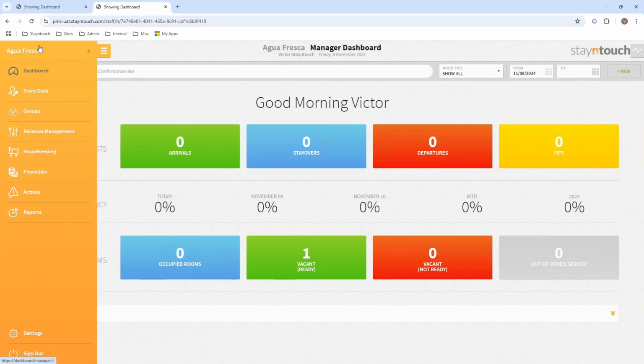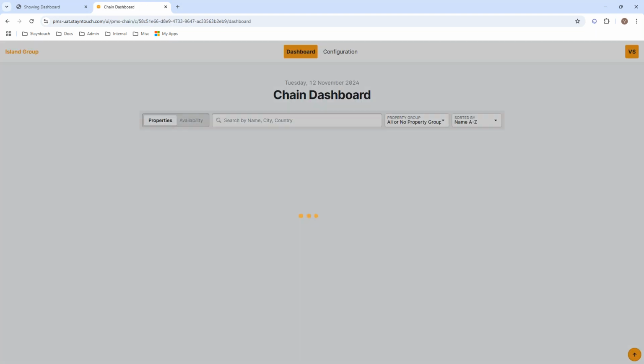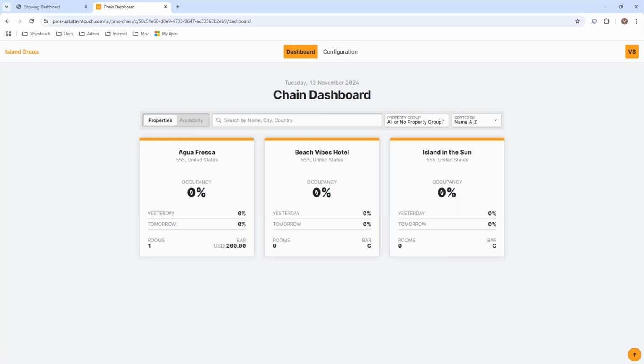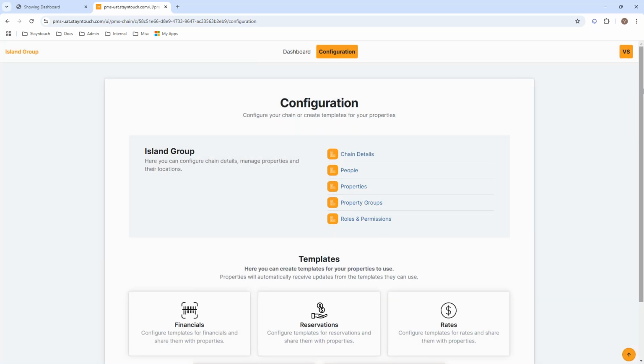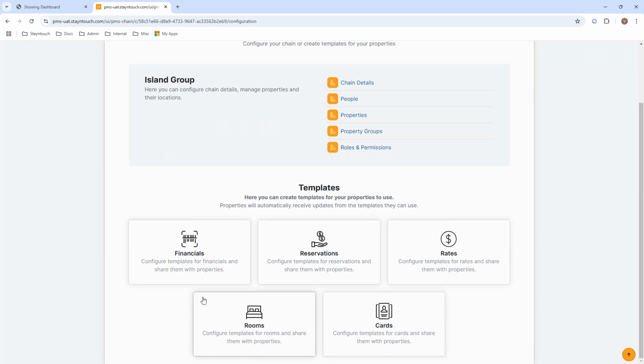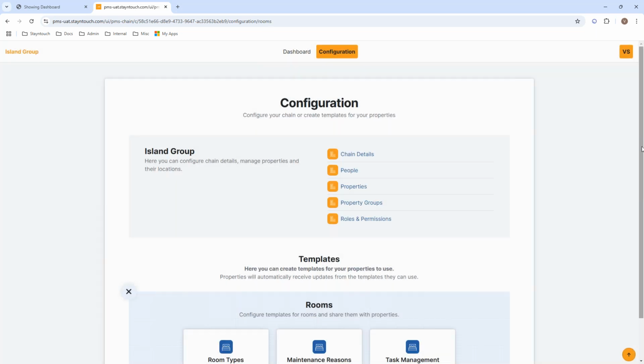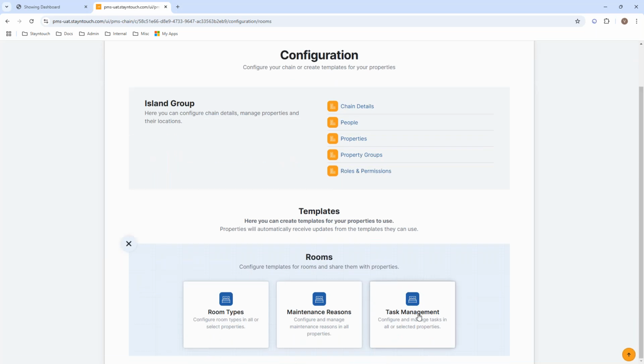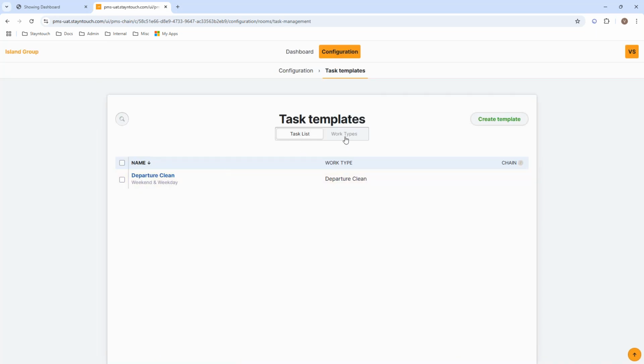Just go back to my dashboard. So with our new multi-property, we did release new templates. The first template that is now enabled is called a work type template. So with the multi-property users, if I navigate to the configuration here, and then I scroll below and go into my rooms here, I now have a new capable template here for task management. This is similar to those that have the individual independent properties of how you would configure your task management as well here. So if I switch from task management, I switch to work types.